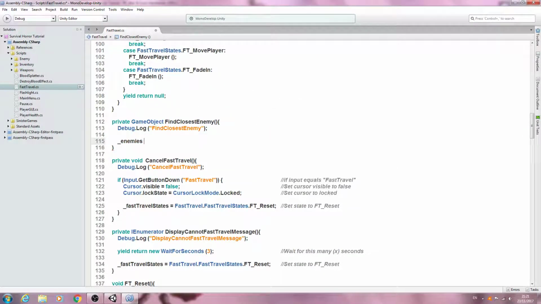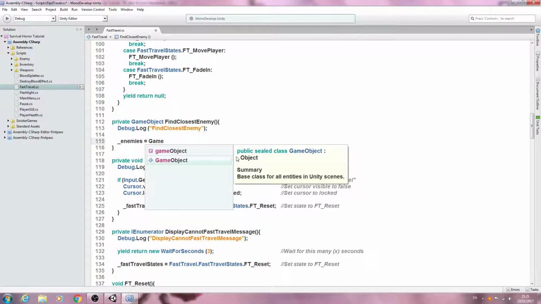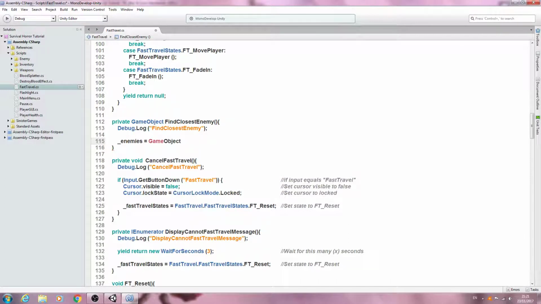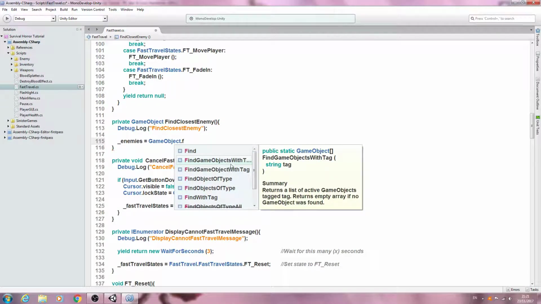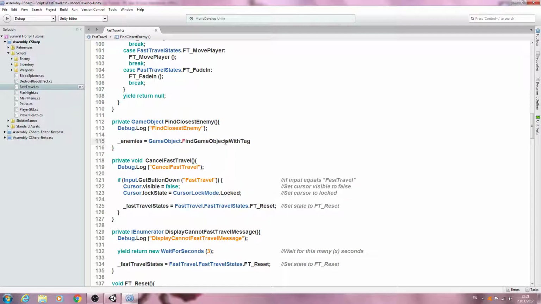Let's come back. Here. And we're going to say that it's going to be equal to GameObject, capital G, dot, and we want FindGameObjectsWithTag. And it must be the plural in this case. I know we normally use the singular, but in this case it's the plural of objects. So please make sure that's correct, otherwise this will not work. So please be aware of that.